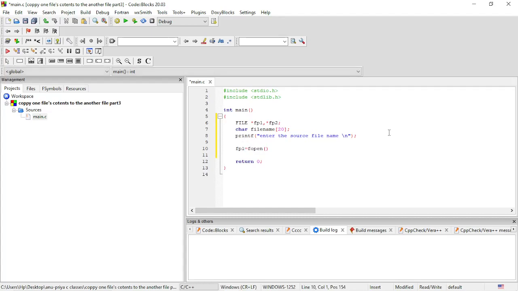Okay, so first of all, after giving the message, we should scan the data that will be given by the user. So we use scanf to scan all these things. It will scan the file name. This is the syntax for scanning any array contents or any string contents.